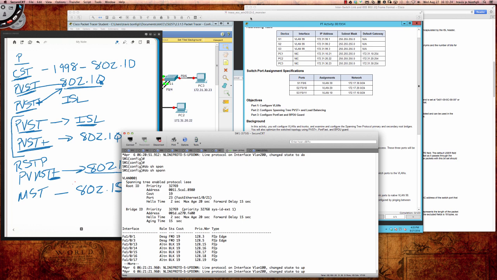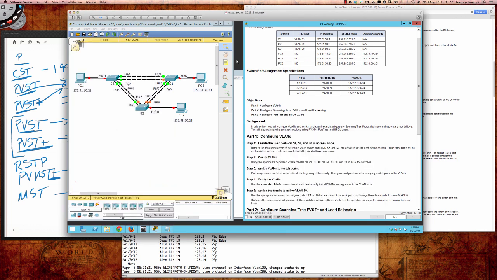So let's go ahead and jump in to Packet Tracer 2.3.1.5, and we'll get everything set up here. So we'll configure VLANs, step 1. Enable the user ports on switch 1, 2, and 3 for access mode. Having read down further earlier, it's going to ask us to put spanning tree PortFast and BPDU guard on those access ports. So here are the access ports and the VLANs that they should be assigned to.